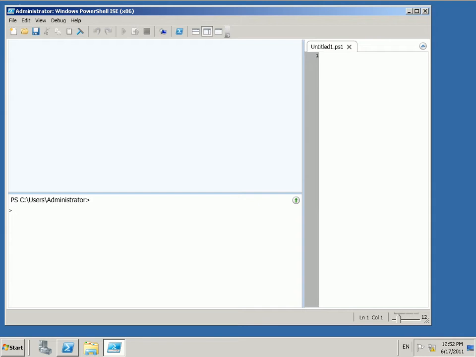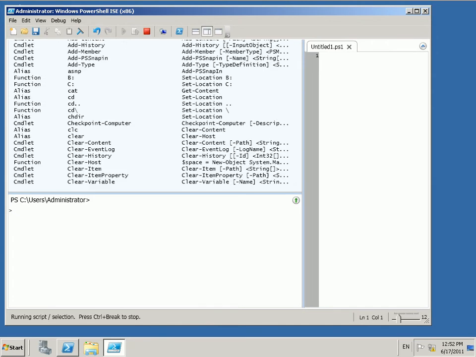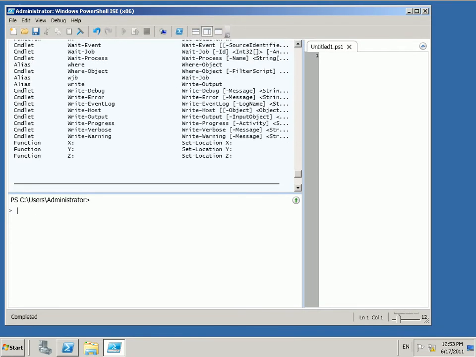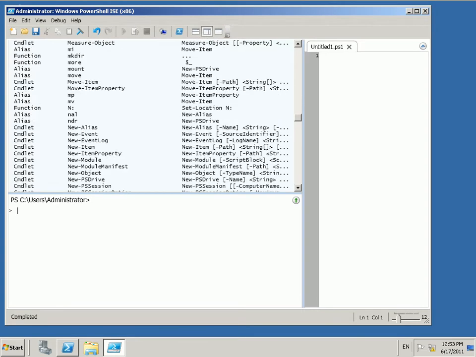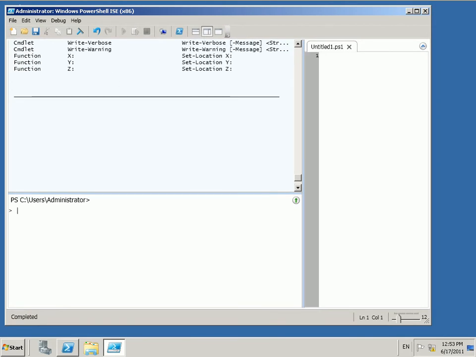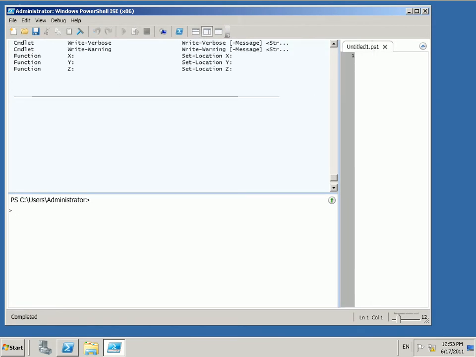Now for demonstration purposes, I do like to use the ISE environment. We'll do get command here as well. And you'll notice it gives us a nice easy to view screen. We can scroll up and down and quickly get access to that information. So it works well, especially in a demo mode.